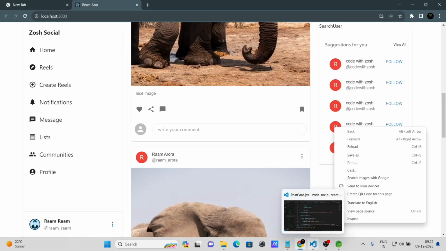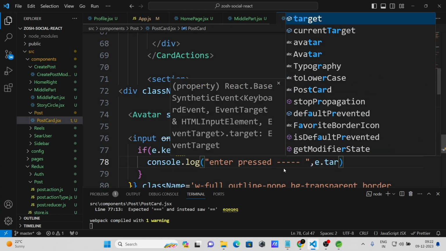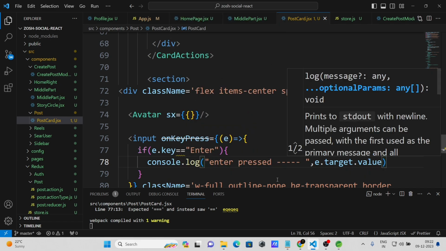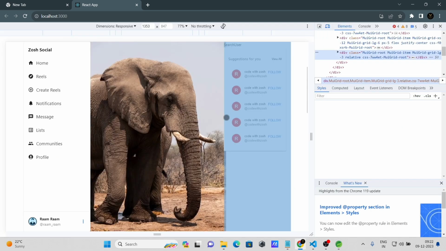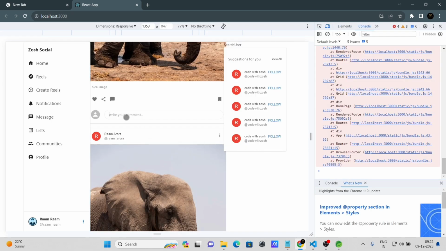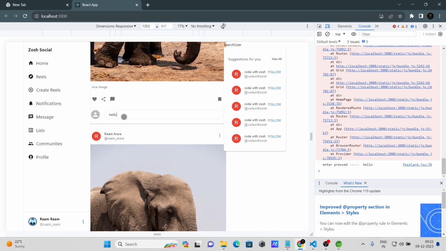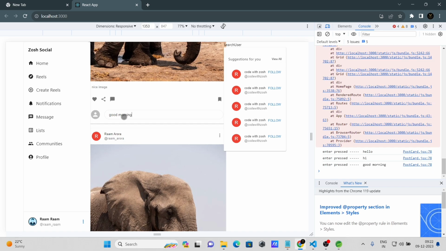Or maybe we can write e.target.value here as well. Okay, now let me go here, open inspect, and in the console let's write something here: hello. So you can see hello, hi, good morning. Okay, you can see, guys, our function is working totally fine.